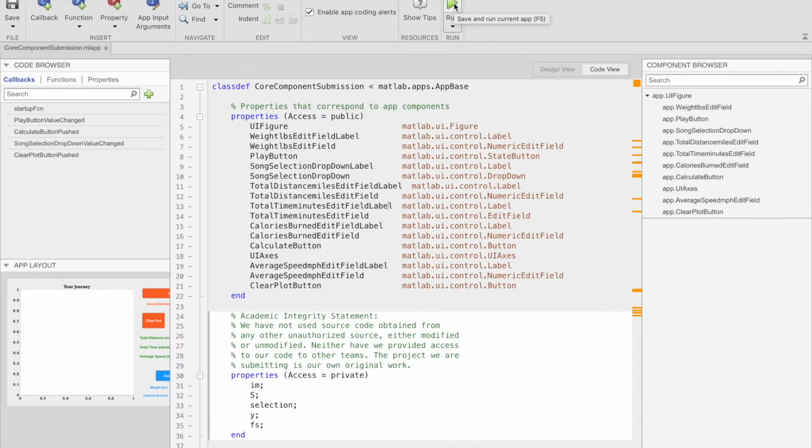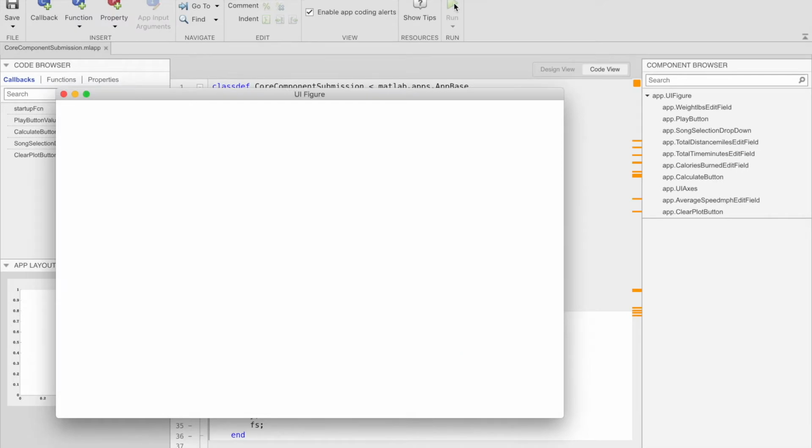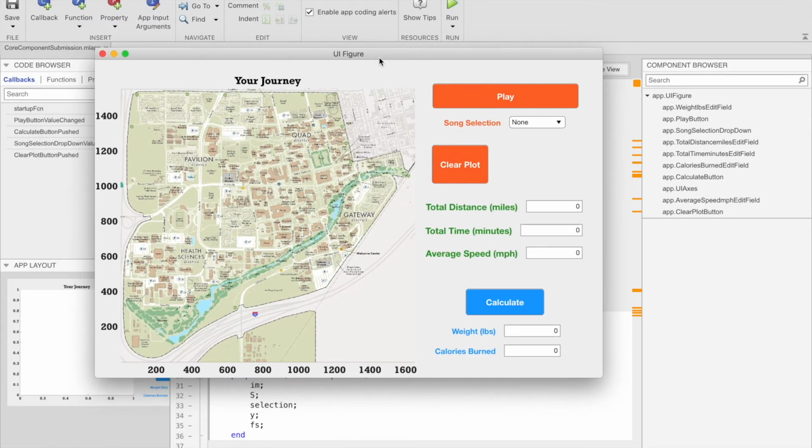All right, so let's take a tour of our app and the physical visualization of how the app works. I'm in the MATLAB workspace right now, and I'm gonna hit the run button. As you can see, after I've hit the run button, the app pops up. On the left-hand side, you can see your journey, and underneath the title, you can see the picture of the Davis map superimposed on a grid.